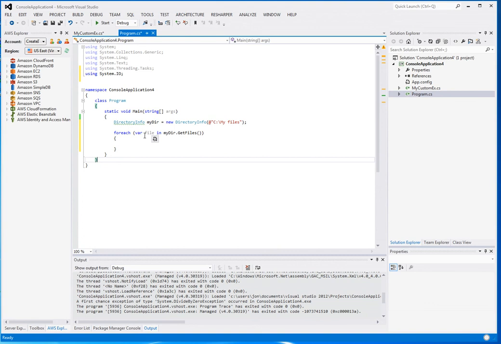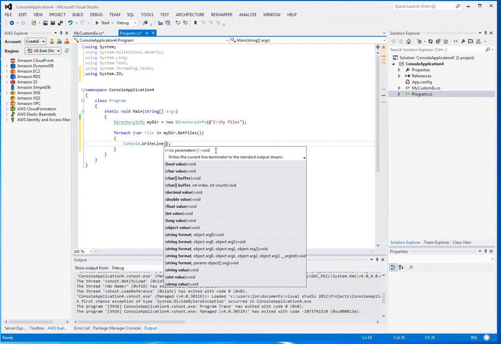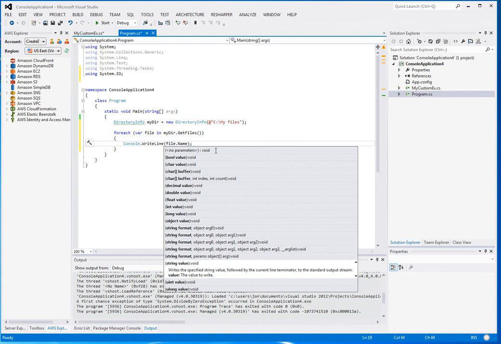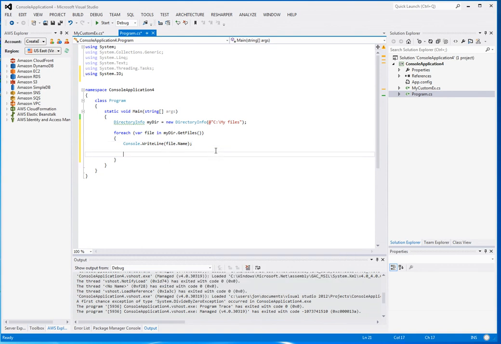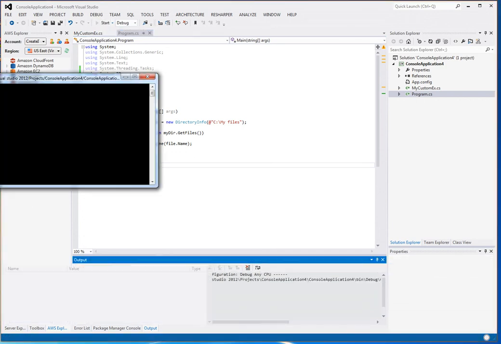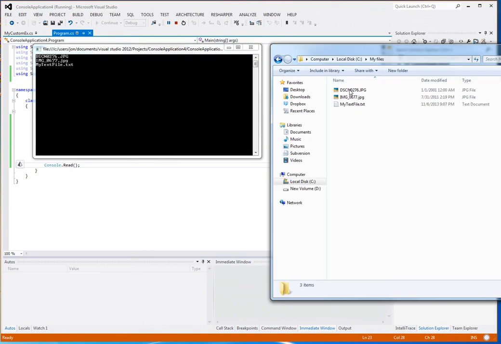So for each file inside of mydir.GetFiles, it's going to return a list of files, we're going to do something. We're going to do a Console.WriteLine, and we're going to write the file.Name to the window. And let's come down here, put in a Console.Read. Let's run this and see what happens. And there you go. It's just listing out all of the files inside of that directory. You can see they're all there.